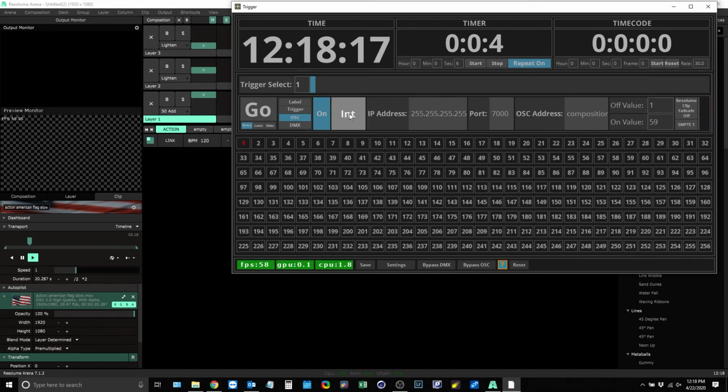Notice if we put this back to float, it's not actually going to do anything because it is listening for an integer value, not a float value.